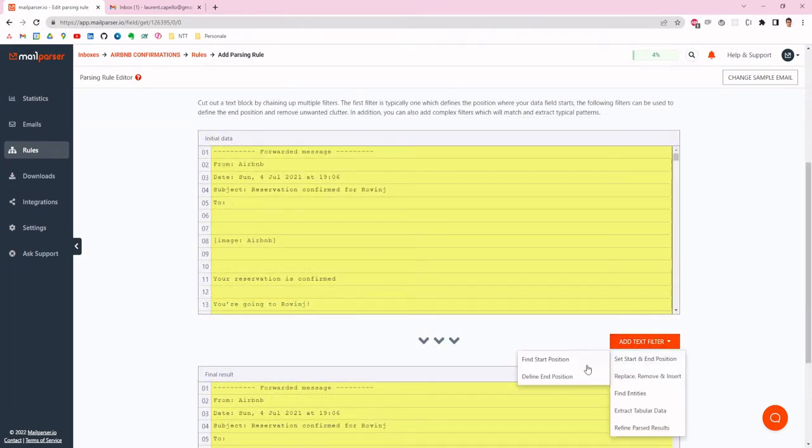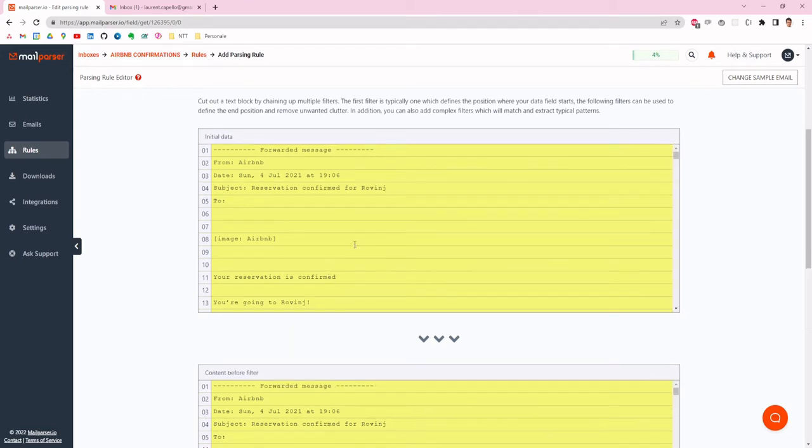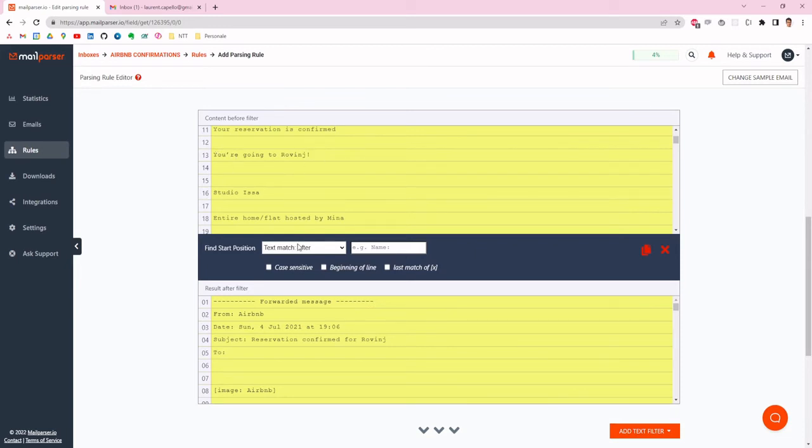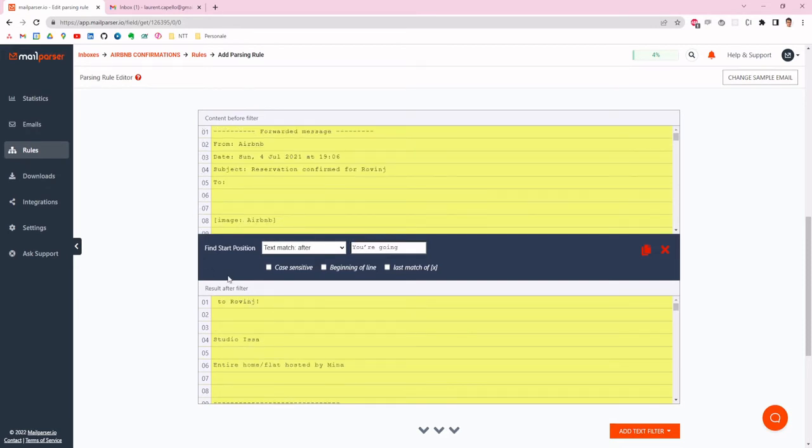So I'm going to click on find start position. We want to start after the sentence. So here, the right choice for us is text match after. And I'm just going to copy this part, the one that we can rely on, and paste it here. I'm going to click here, and we can see that after the filter, we will have this to work with.